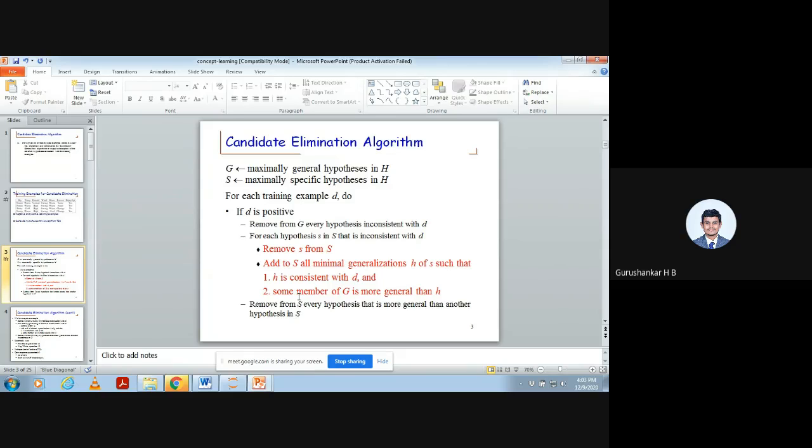Then we have to remove from S every hypothesis, S being the maximally specific hypothesis, that is more general than another hypothesis in S. We have to remove all the values from the maximally specific hypothesis which are more general than the remaining hypotheses.